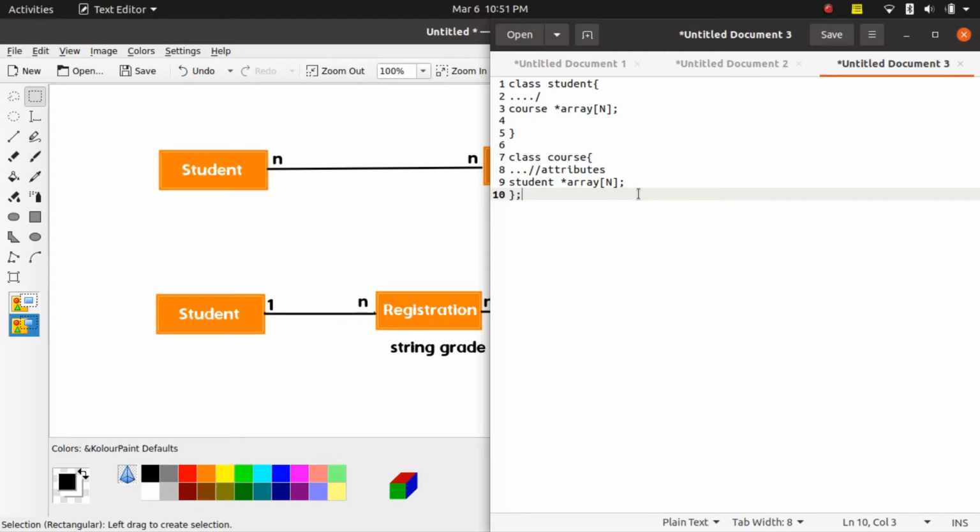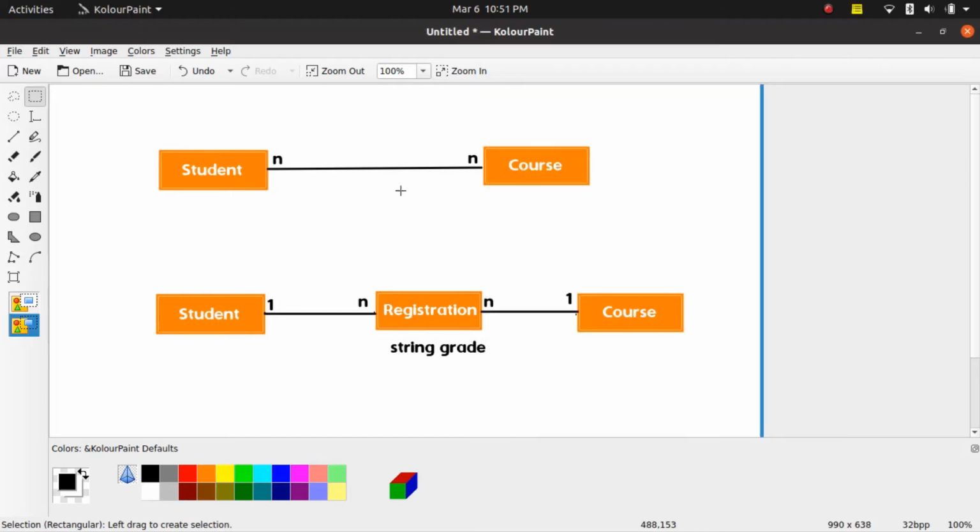So in C++, this is absolutely fine to do, and this code would work. It would result in no error. In the database, however, this isn't possible as it violates certain constraints of the database. So in a database, you always have to make a new intermediate table. Now let's see what happens when we need to store some attributes.